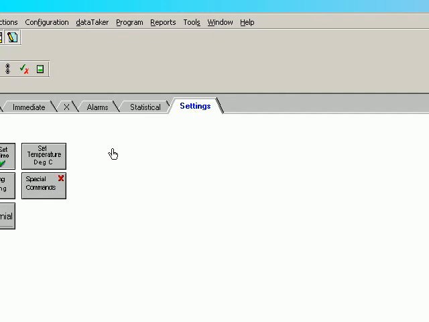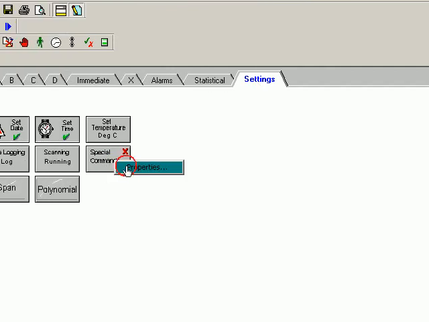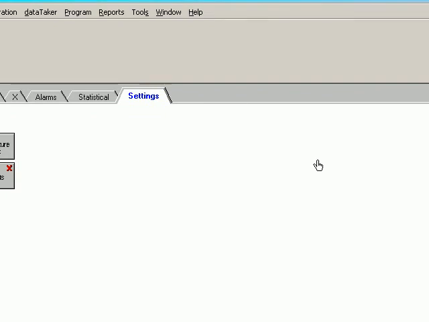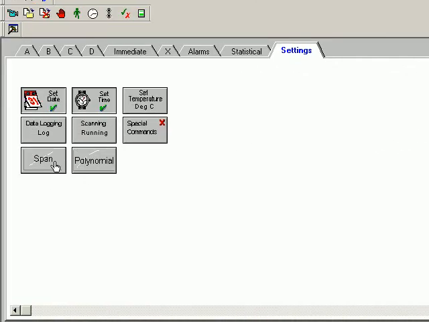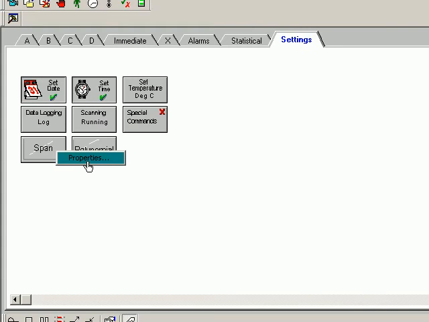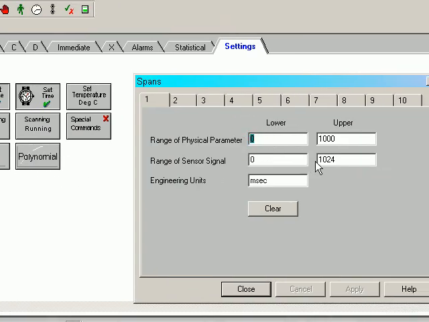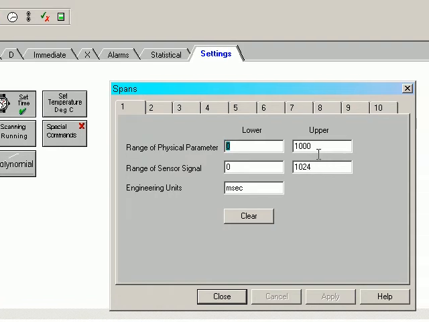To do that, I go to the Settings tab, right click on Special, left click on Properties, and I have to set P27 equals to 3. What that does is it loops a 1024 Hertz frequency back to the high speed counter. Also I need to set up a span to convert it from 1024 to 1000. So in other words, it's a millisecond pulse.